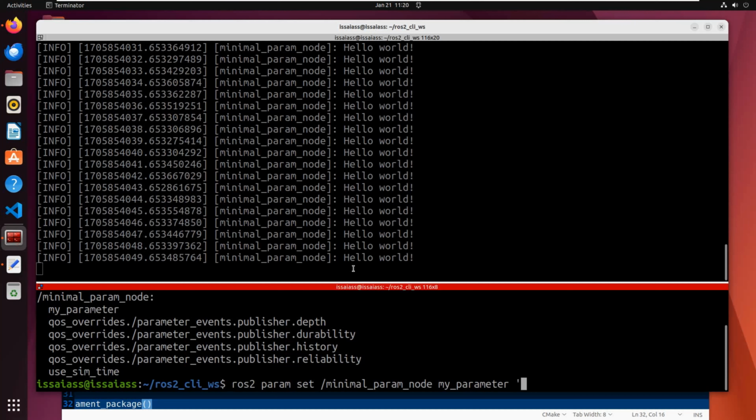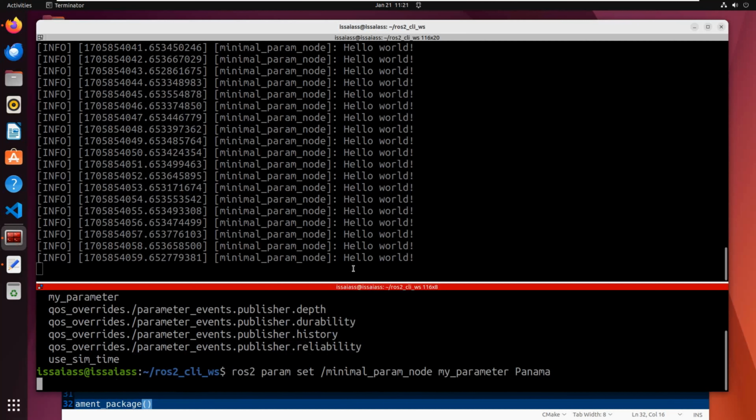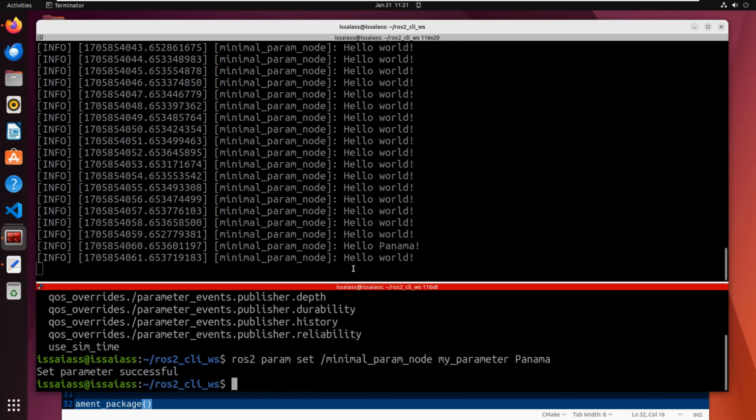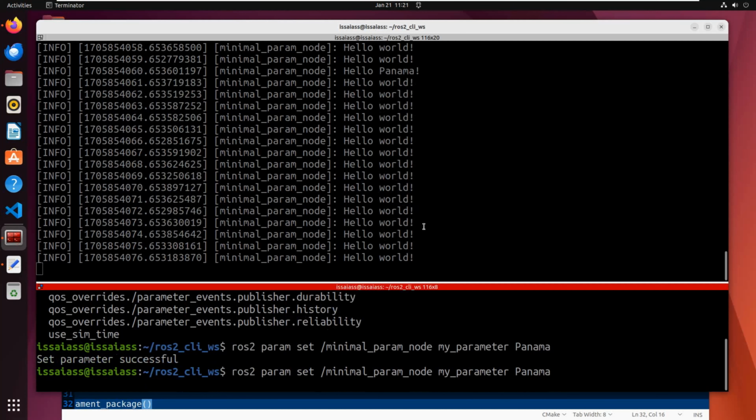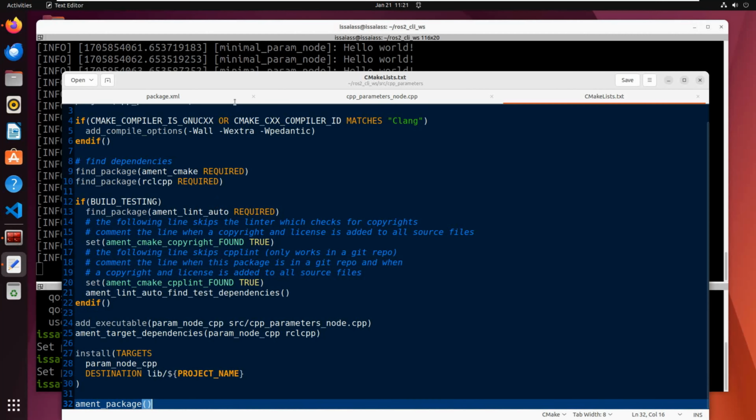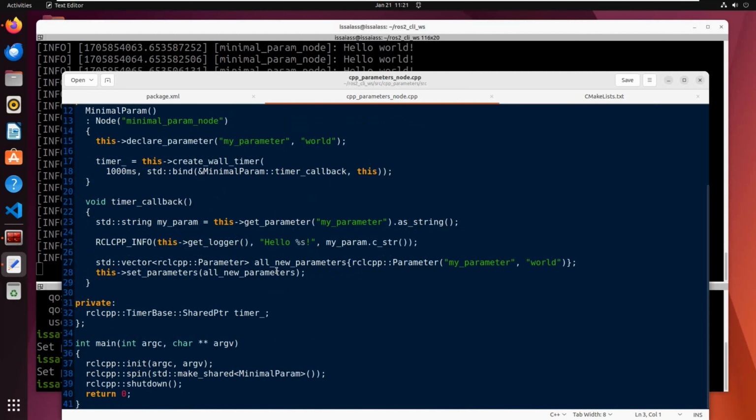From world, we will change it to, let's say, Panama. Hello, Panama. Obviously, because we are requesting the things that we did previously, we are not inputting everything again. This is just how to set the parameter. That's in the code here. What is here?